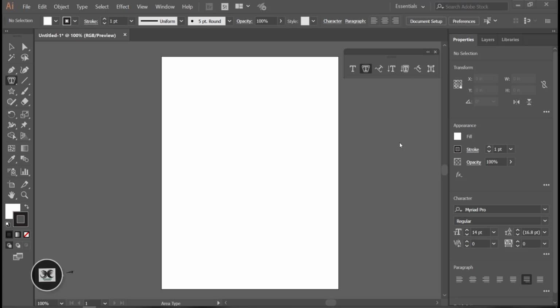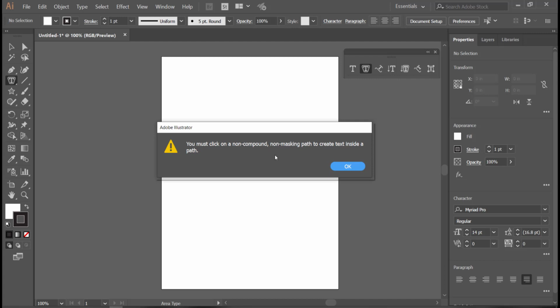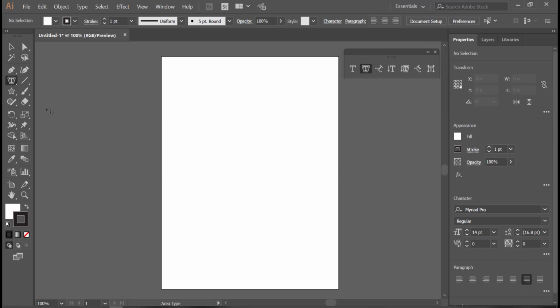Hello viewers, now I'm going to discuss the area type tool. What is the area type tool? Let's just drag it or click something. Oops, what is coming? "You must click on a non-compound, non-masking path to create text inside a path." What's actually this? If you guys are not understanding anything, I'm here for you.